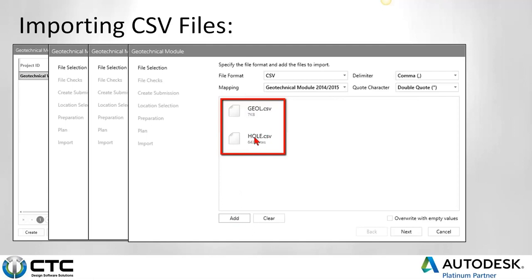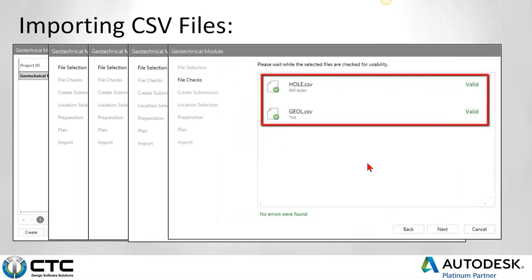And then you'll come down and you'll click add, and you'll go out and navigate to the 2 files. Again, they got to be spelled as is. There's no manipulating it or modifying it in any way. You'll add it, and then after you add it, you'll run a test on it to make sure that it works. And it says that, yep, both my files are accurate, they are valid.